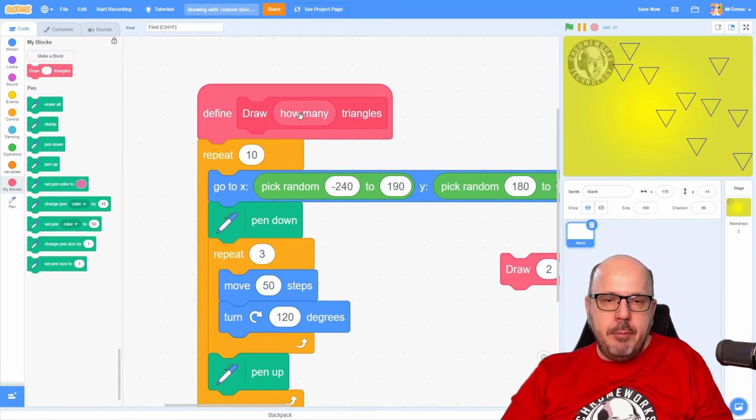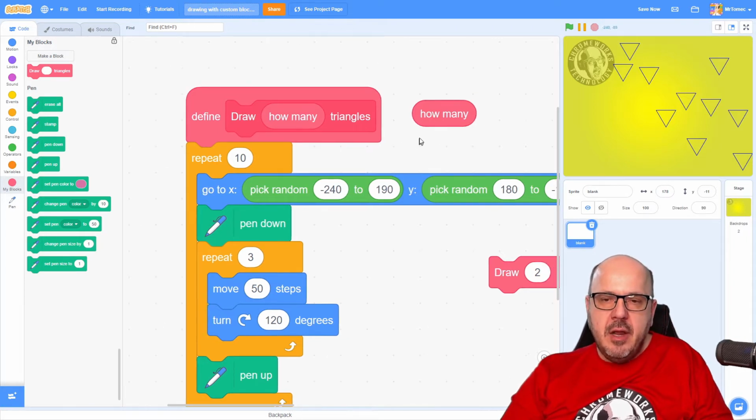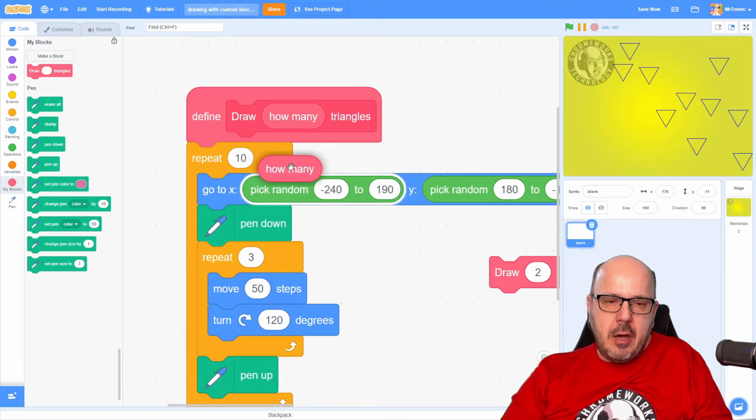If you look at the define block here, where we added that little hint text, it says how many. And if we pull on this middle part, it actually forms a little bubble, just like that, that we can insert into our text. Every time we add one of these inputs here, we're going to want to tie this to our code somehow to tell it how we want it to function. So in this case, how many is controlled by how many times we repeat here. So I'm going to grab this how many function here and drop it into the repeat loop here.